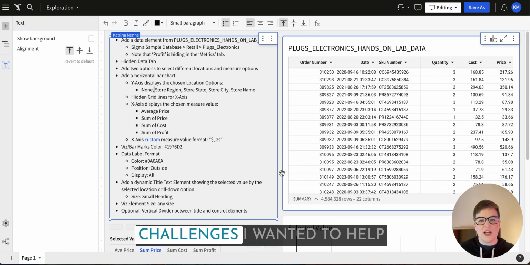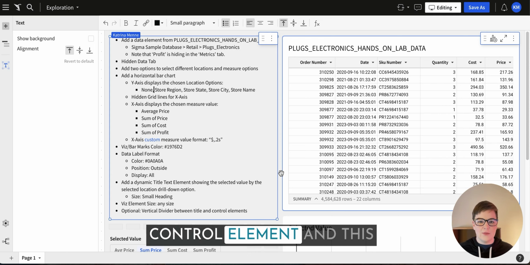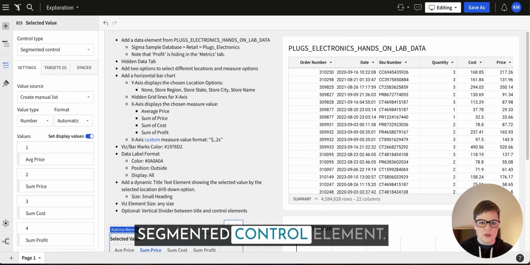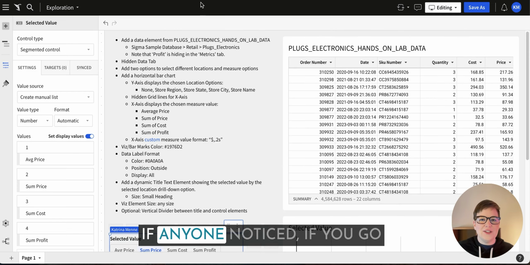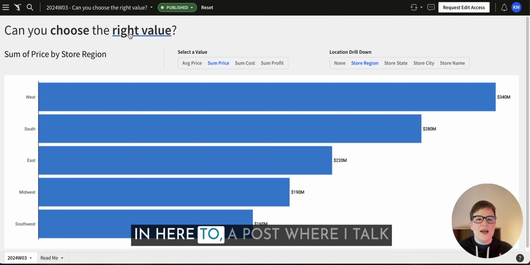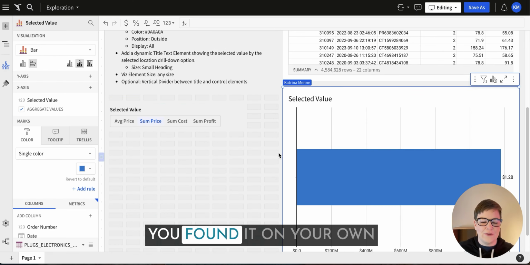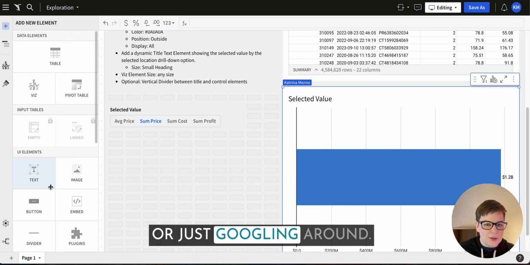Again, this is part of the challenge, as I wanted to help demonstrate the difference between a drill down control element and this segmented control element. If anyone noticed, if you go back to here, there is a link to a post where I talk about the difference between these two, but hopefully you found it on your own or just by Googling around.